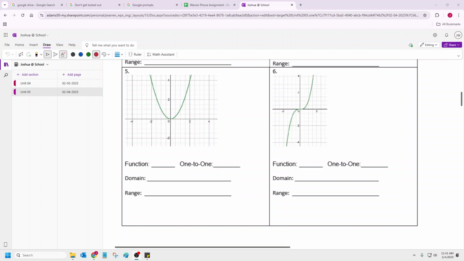All right, Integrated One. I'm going to go ahead and do another domain and range problem with you. That way, if you're stuck on this, you can get some help. The first thing I'm going to do is remind you that domain is asking about the x values and range is asking about the y values. So I'm going to start by color coding. I'm going to color code my domain as red, and I'm going to color code my range as blue.